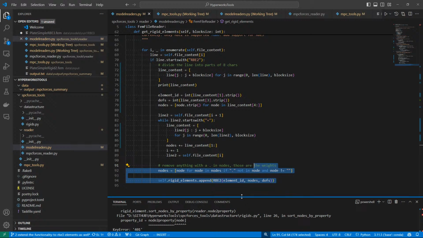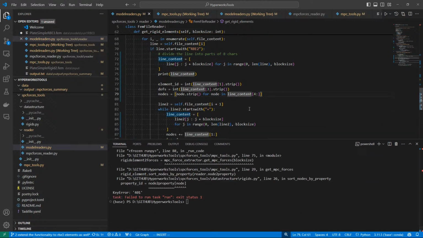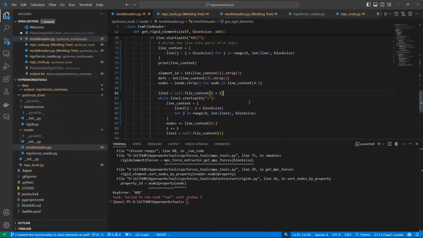Key error 401. But it's better now. So now we have a key error.